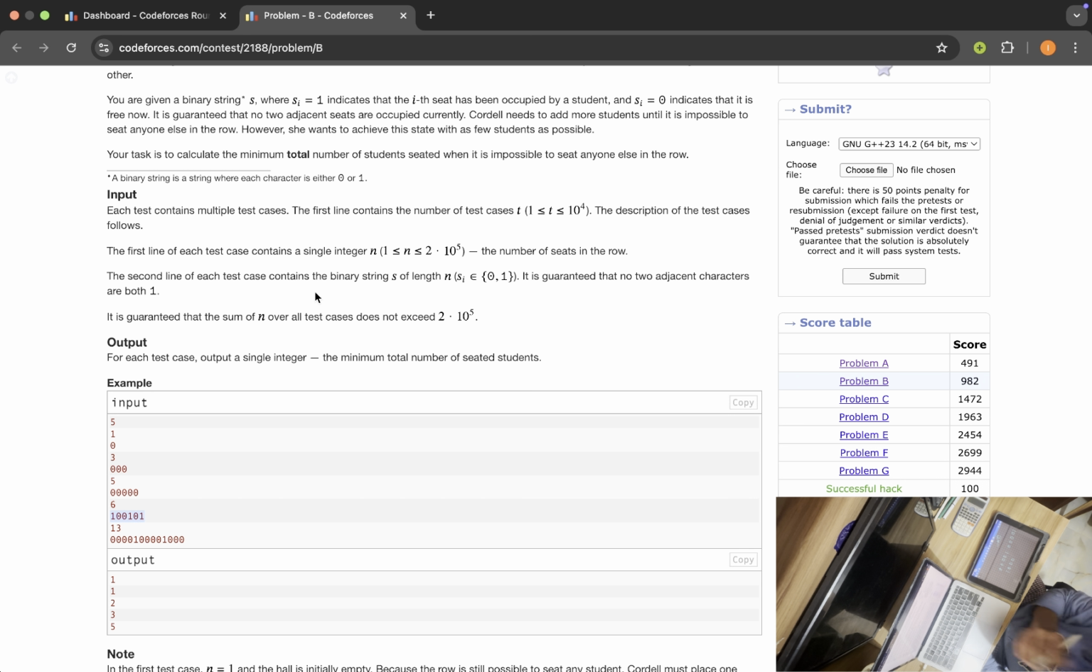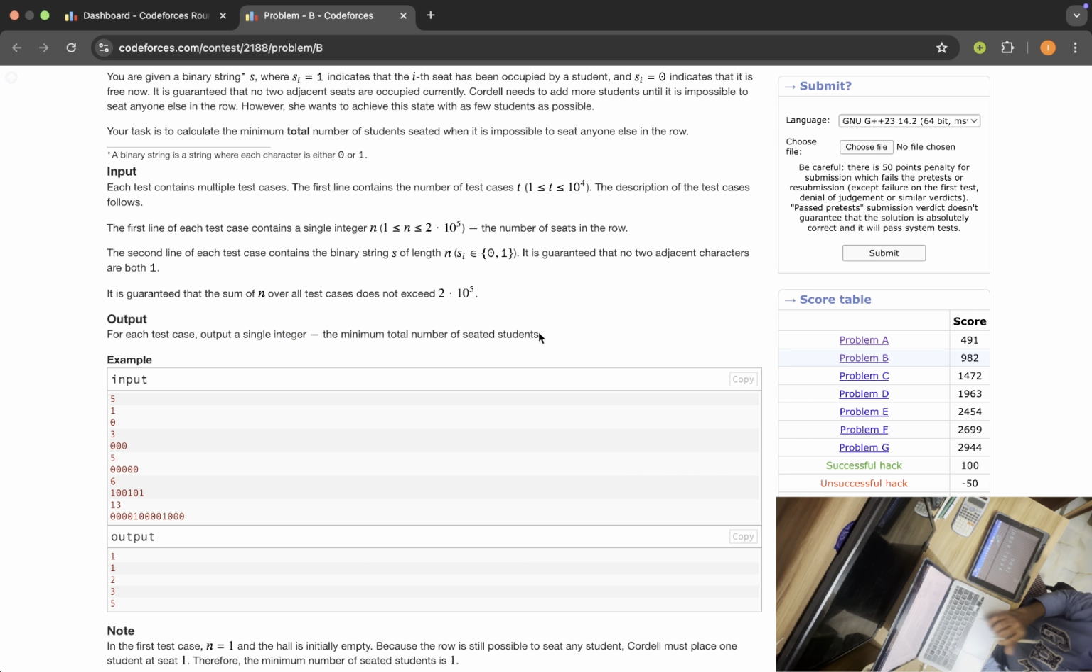The second line is a string s of length n, and it is guaranteed that no two adjacent characters are both 1. Not two adjacent. Okay. I have to put 1 here.